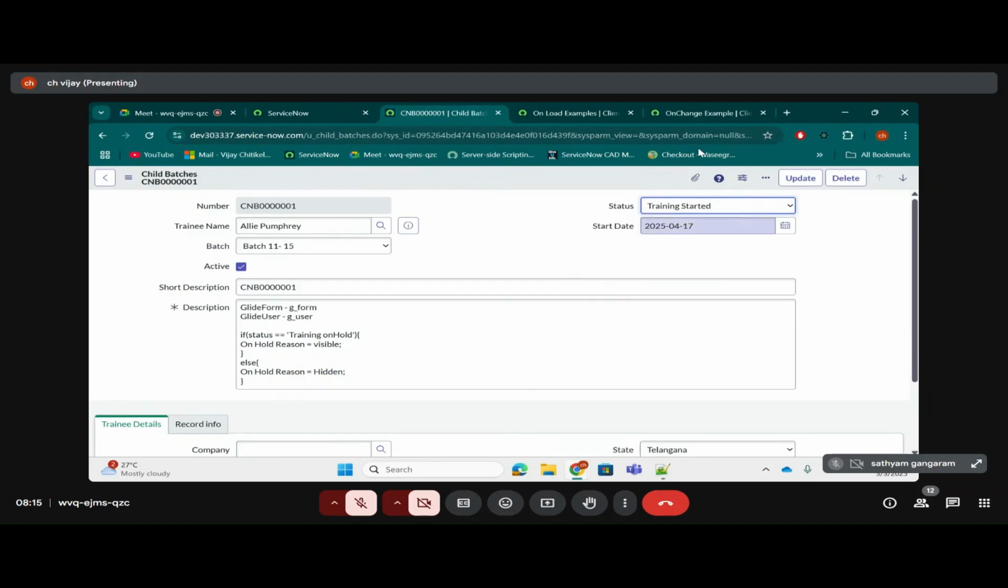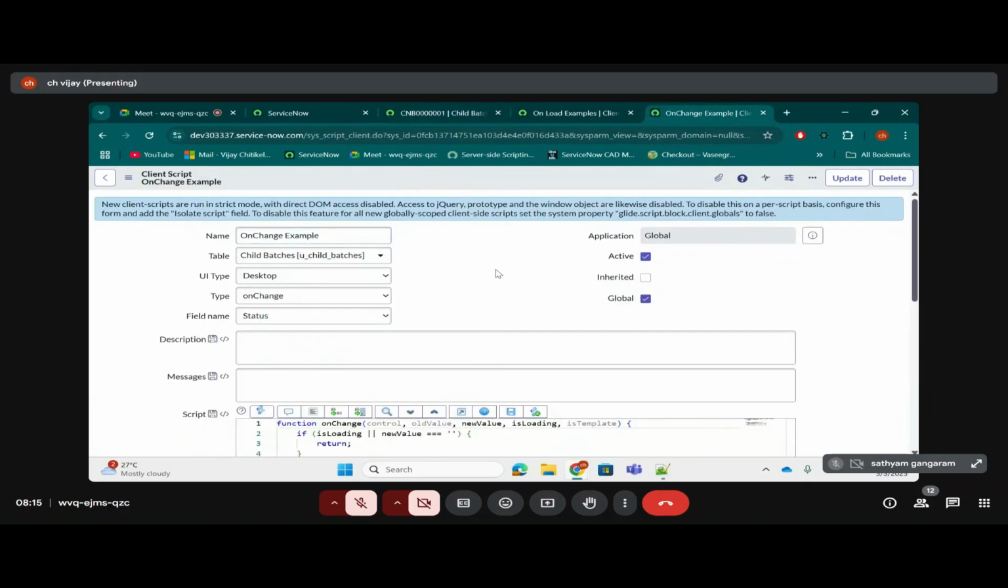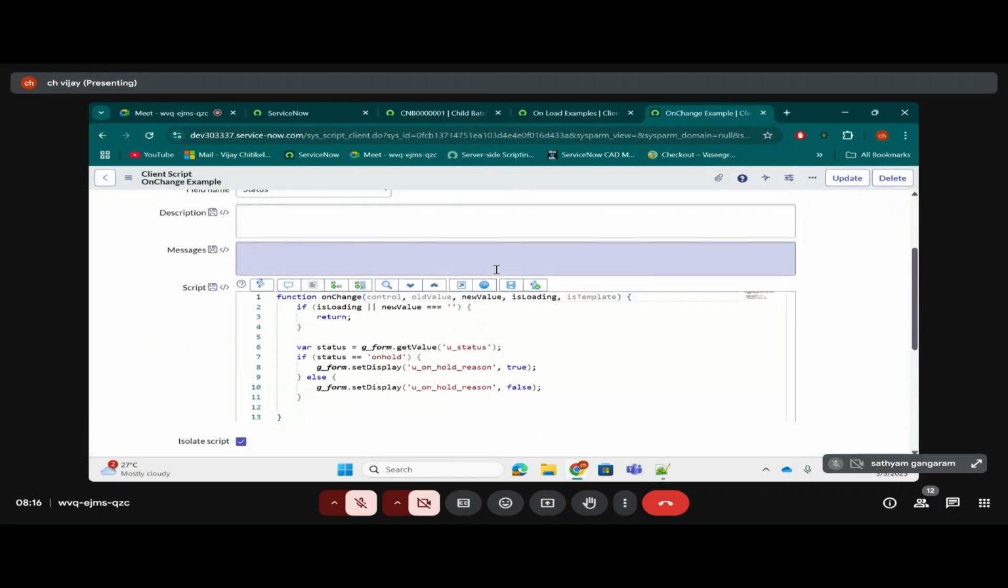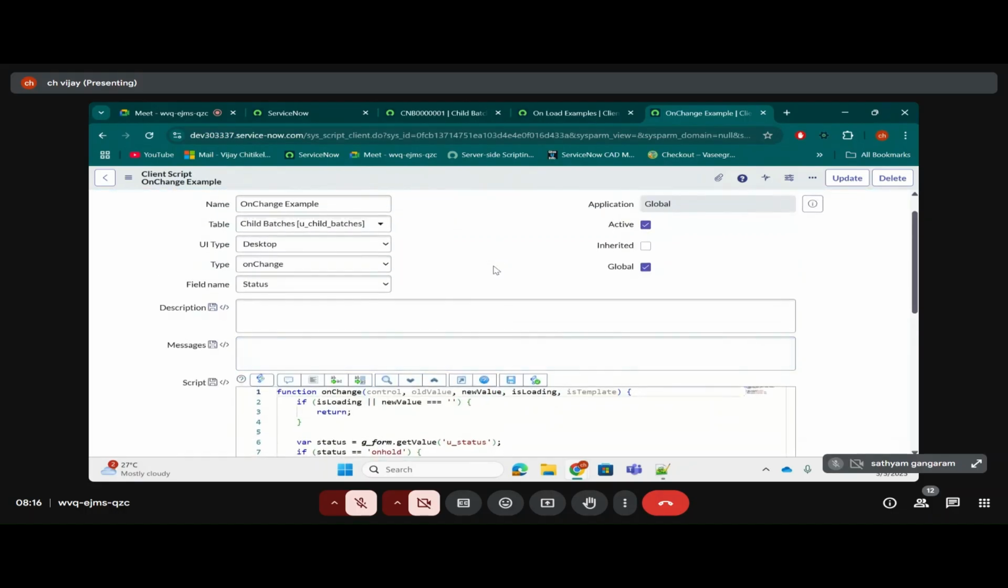So the catch is where you need to write it. That is important. Actually, the code will not change. I just copied the same code which was there in the onload client script. I didn't change anything there. The code is not going to change. So what is changing here actually? The only thing changing is the type. So when to use which type of client script is important.